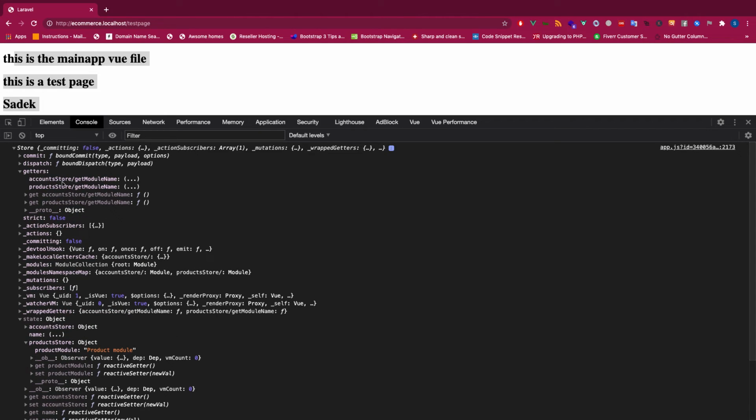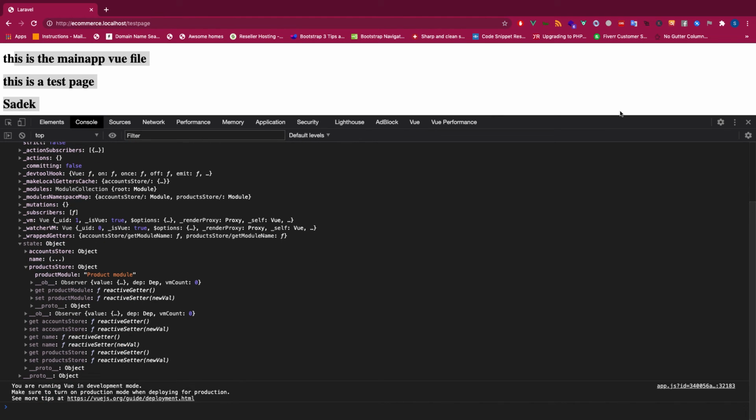And if we check the getters, we have two getters now: account store get module name, and product store get module name. So we can use a similar variable inside different module stores, but we have namespaced now. That means we can have our own custom naming that has to be unique actually. So we can see that our getters and store, everything is working really nicely.